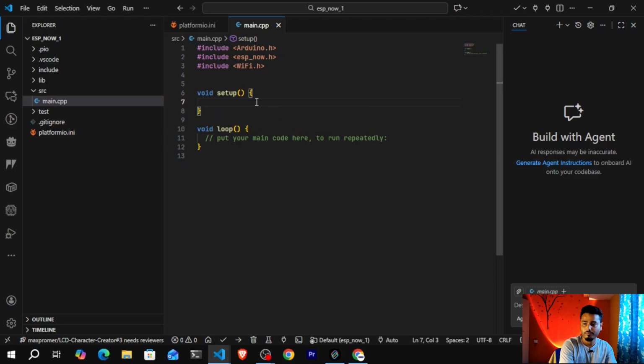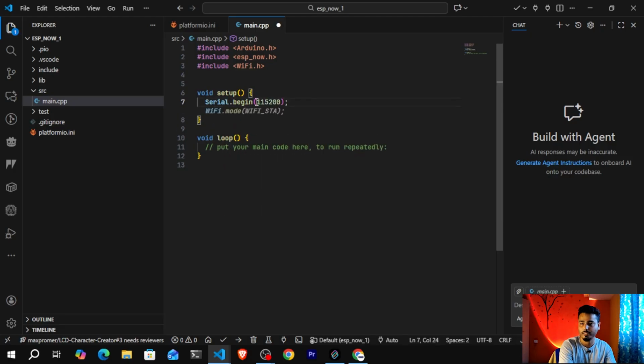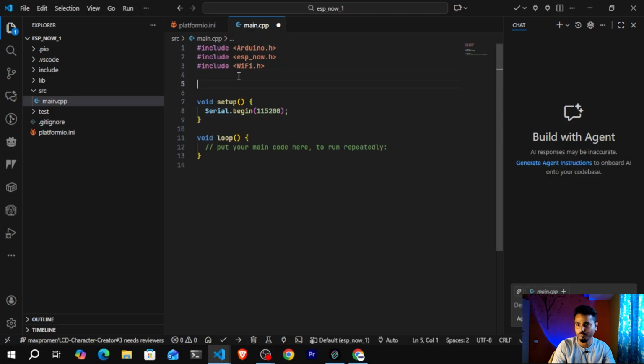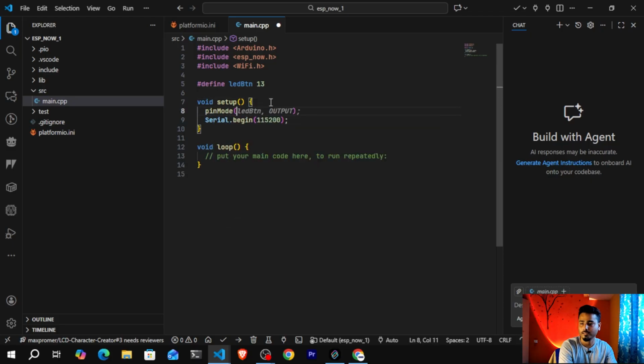So let's first of all initialize the serial monitor. Serial.begin, the same speed which we defined over there. And in ESP-NOW1, I'll use a button to toggle the state and then send it to the other device. So I'll define the LED button, which I'm going to connect on pin number 13 of the ESP32. I have to define this as an input underscore pull up. Pull up I'll use; pull down also you can use.